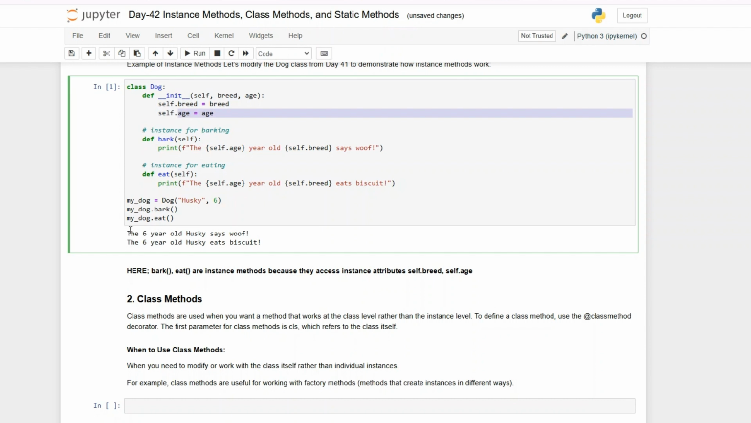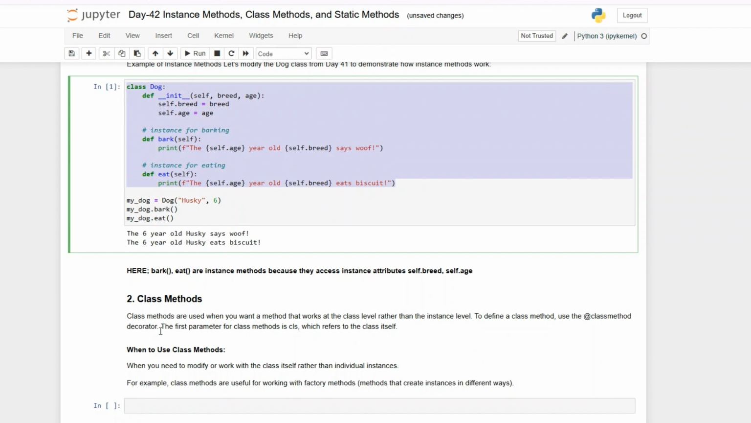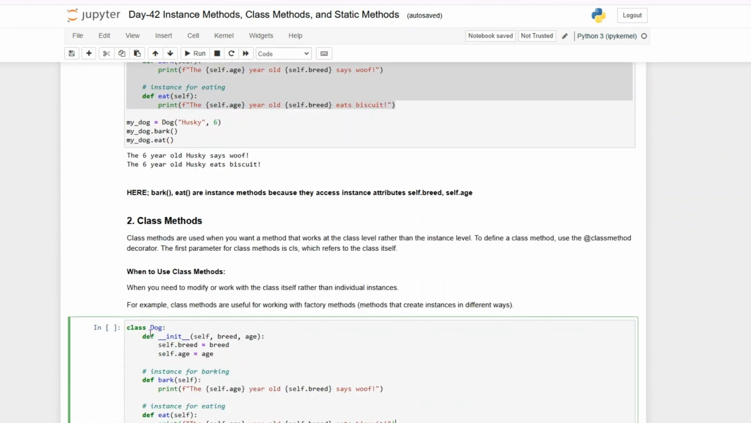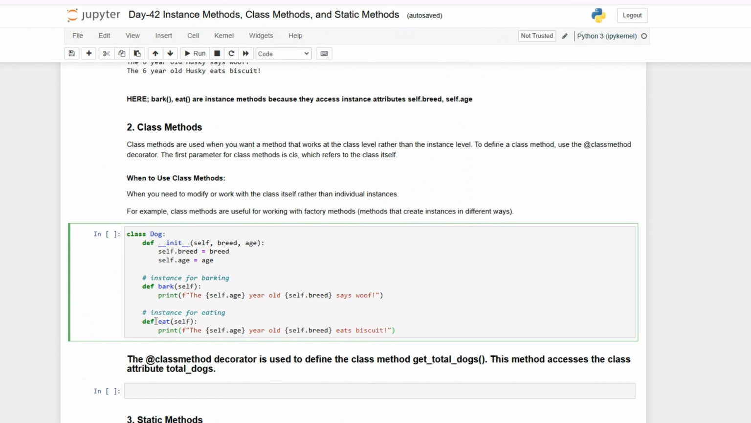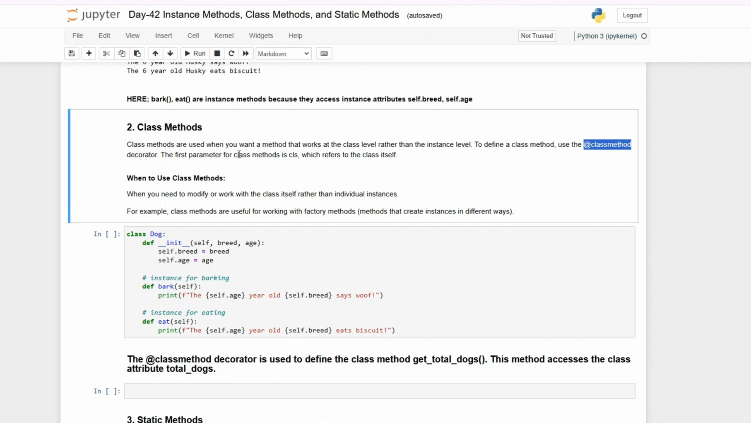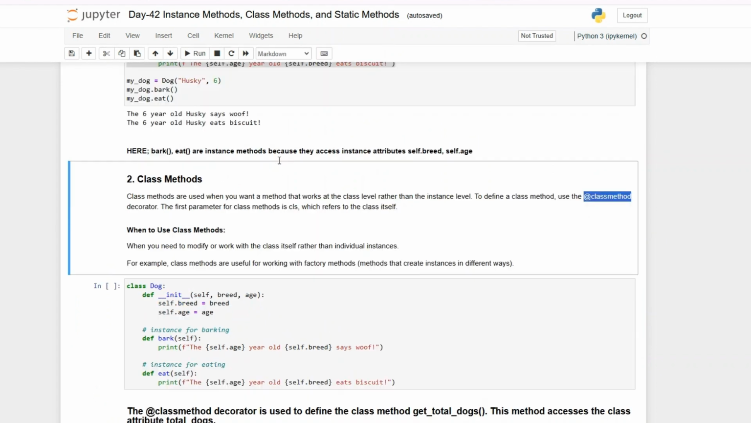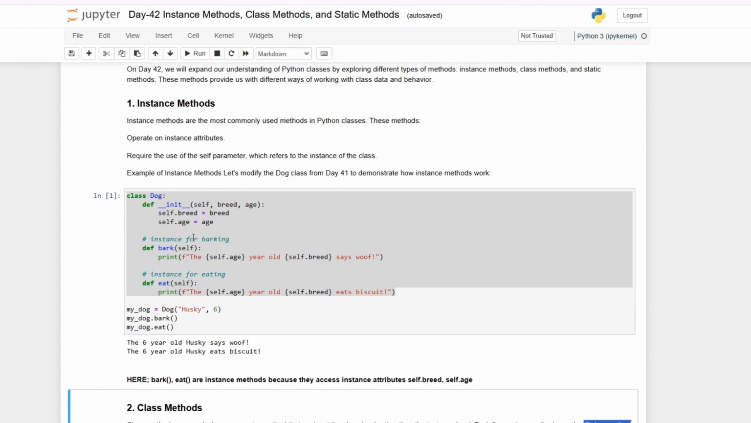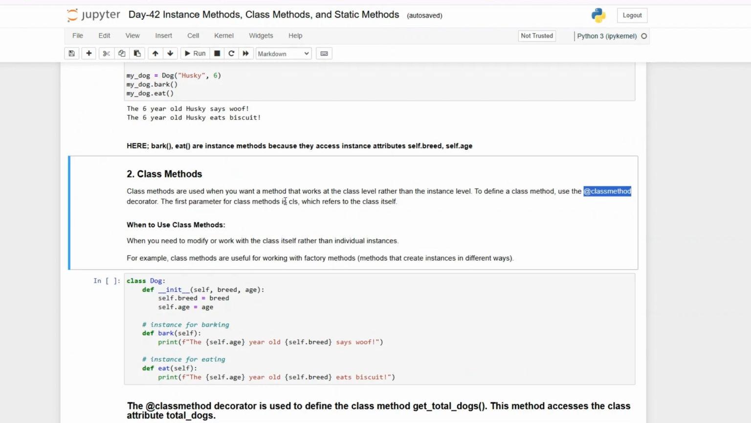So now let's go to class method. Class methods are used when you want a method to work at a class level rather than an instance level. So let me take what we have here, and then let's create a class method for it. When you're using a class method, you have to use the at classmethod decorator. You have to use this. And the first parameter in this case is cls. Remember, for the instance method we use self, while for class method we use cls.